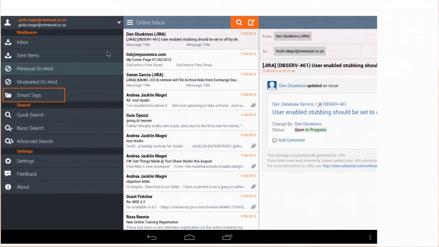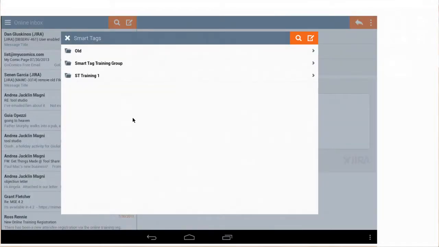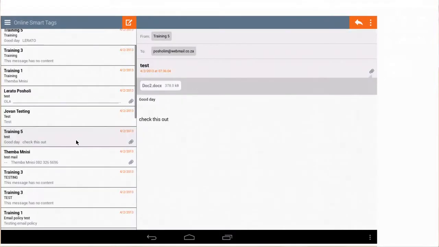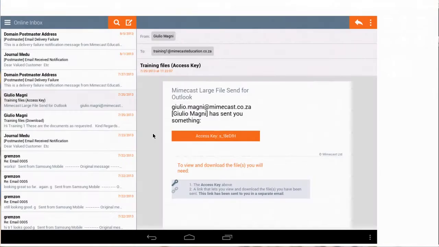A smart tag is a type of folder that your administrator will give you access to. This folder can contain emails from other user mailboxes. The list displayed here will depend on which of these features has been enabled for you. You can interact with this list and the files that are attached to the emails in the list as you would normally with any one of the other emails. There are three main ways to search your Mimecast archive.